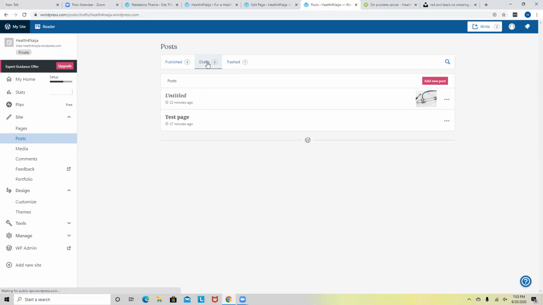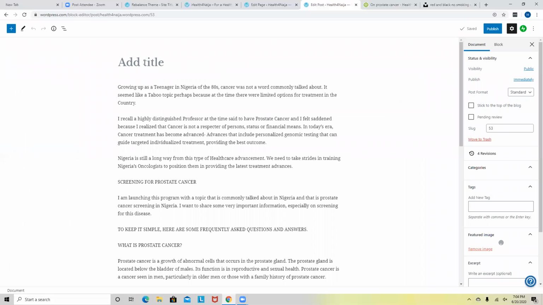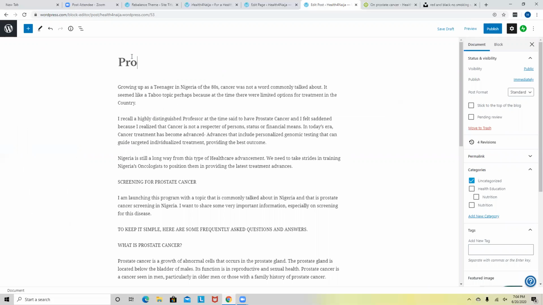So here we have two drafts. We have the test page. We have this one that I didn't title, so I need to title it. So I'm going to title it prostate cancer. And save draft. And this is going on the men's health.